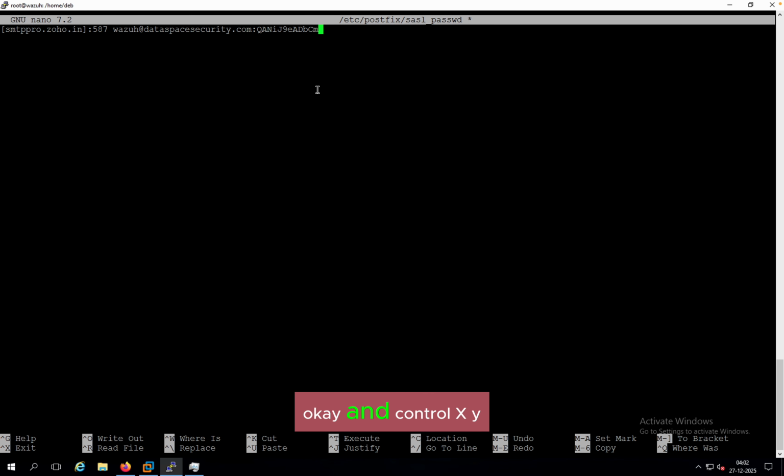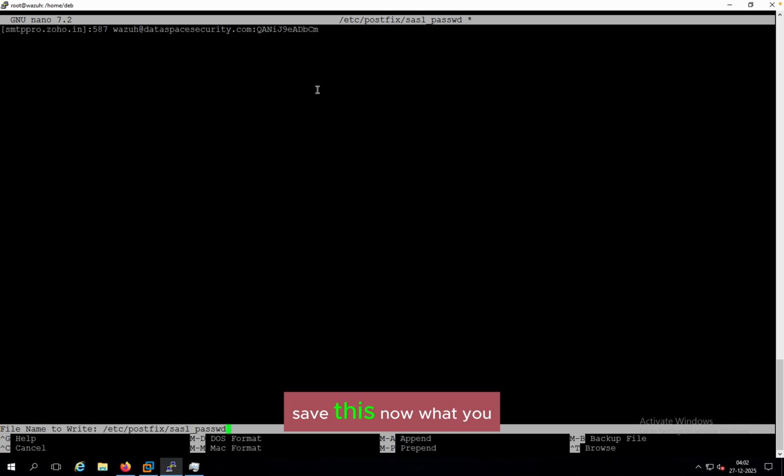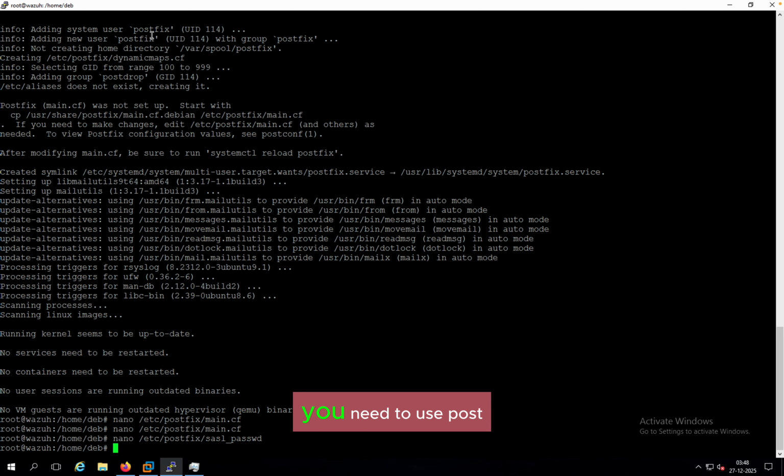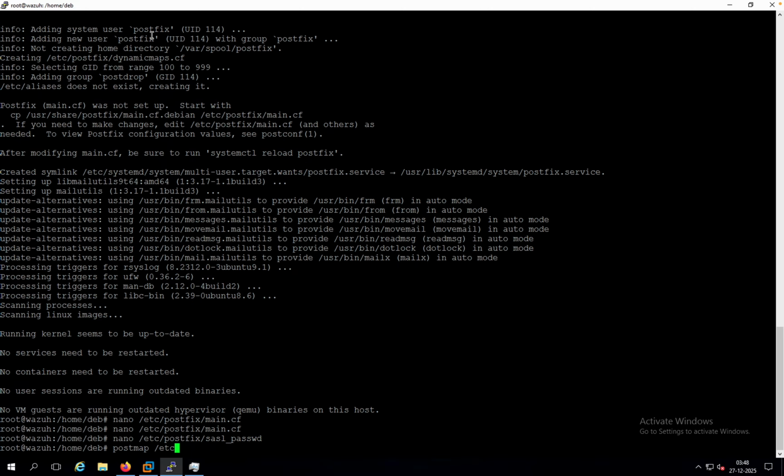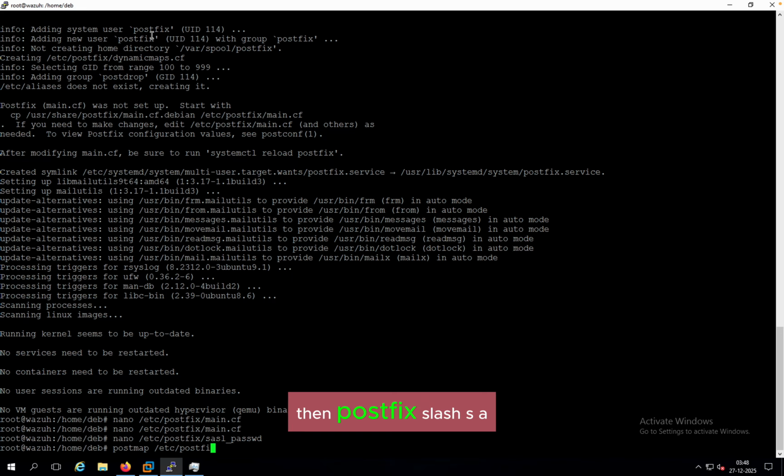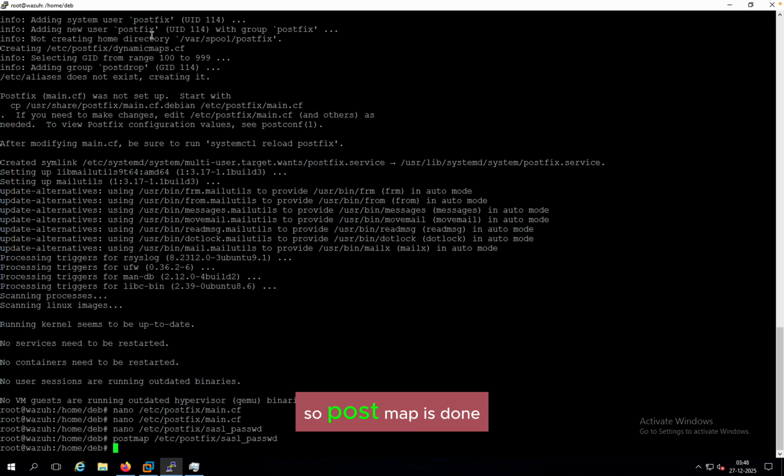Okay, and Ctrl X, Y, save this thing. Now what you need to do, you need to use postmap, and your password file, which is /etc/postfix/sasl_passwd, and press enter. So postmap is done. Now you need to give permission.